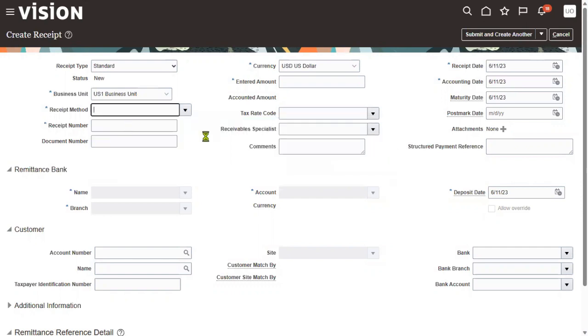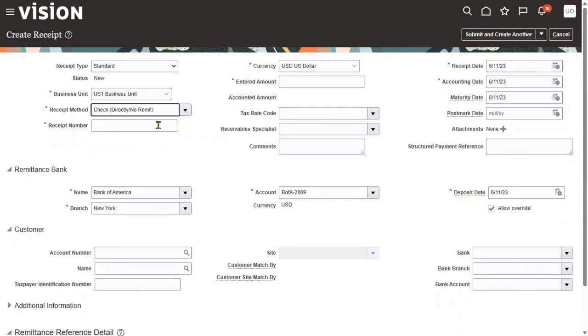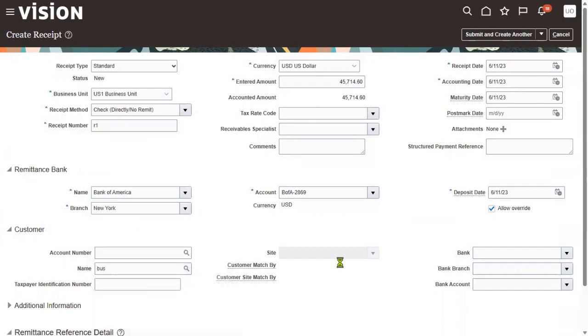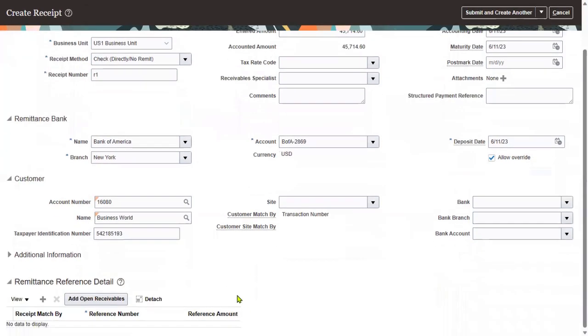So let's say we are going with directly, no remit. And what is the receipt number? I'm going for R1, and how about the amount? 45,714.60. That's the amount we are collecting from the customer. Who is the customer? From which customer are you going to collect this amount? Let's go to the customer here. Business World. Customer name Business World, and then add open receivables.